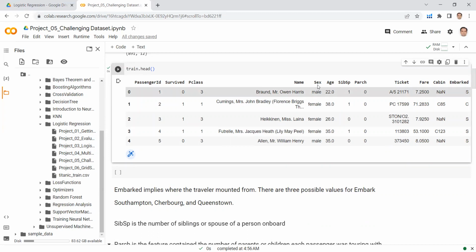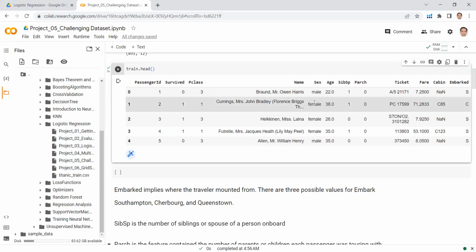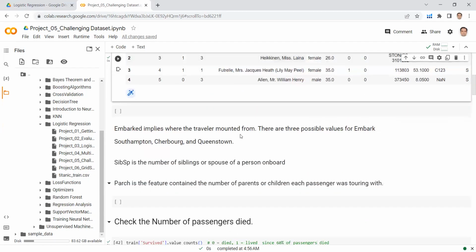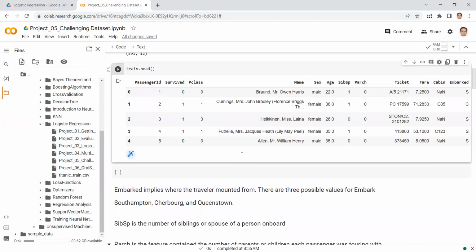Similarly, sex is also a categorical column. So this embarked is a categorical column. Sex is also a categorical column. It has two values, male and female. Now these two columns, SibSp and Parch. Basically, SibSp is the number of siblings or spouses of a person on board, and Parch is the feature containing the number of parents or children each passenger was traveling with. So basically, these two features represent the number of family members traveling with the passenger.